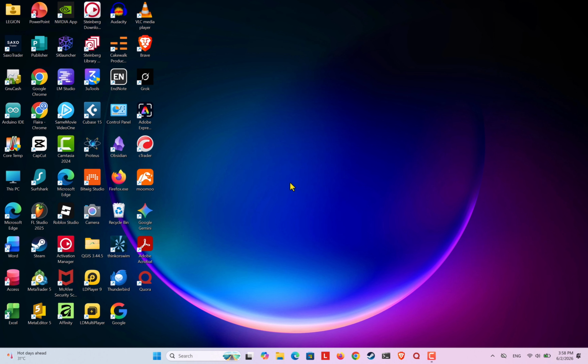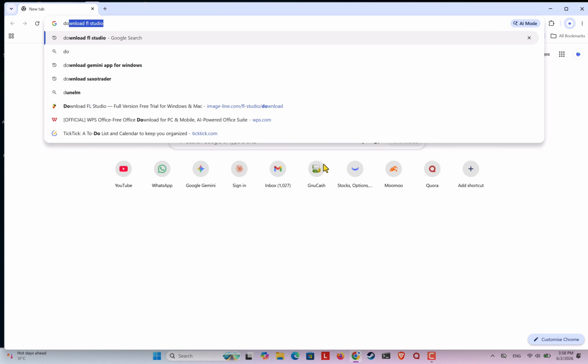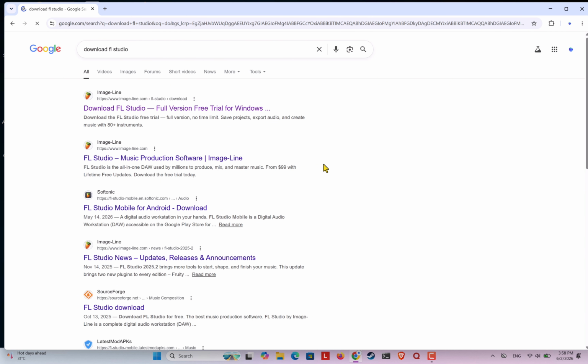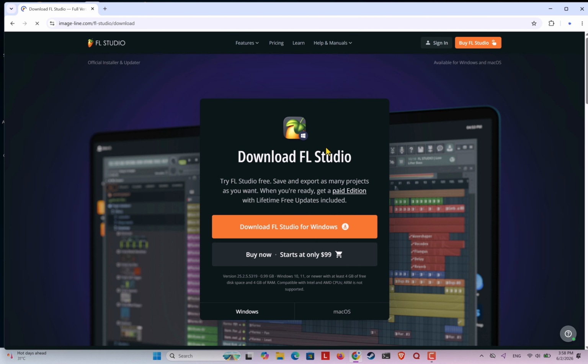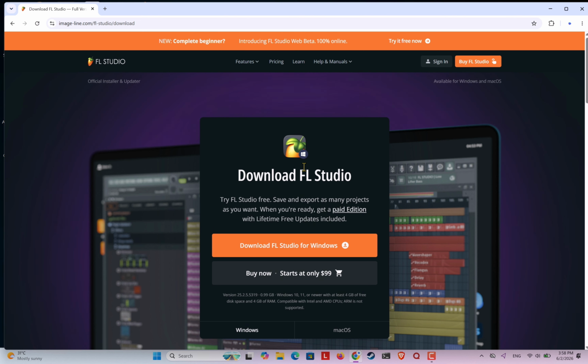To begin, open Chrome or any browser you prefer. In the search bar, type Download FL Studio and press Enter. From the search results, open the official FL Studio website. Make sure you use the official website, so you don't download any unsafe or modified installer. I'll also leave the direct download link in the video description so you can access it faster.